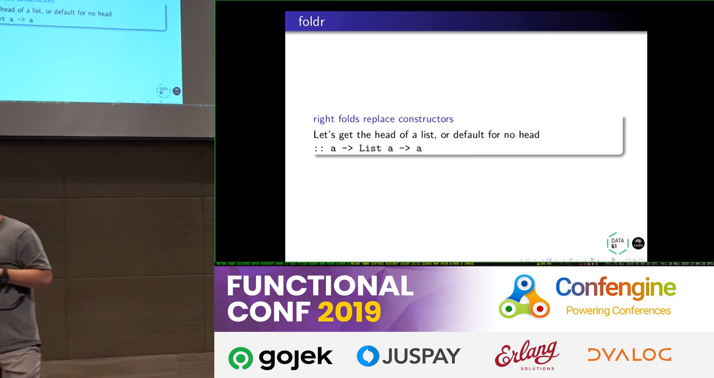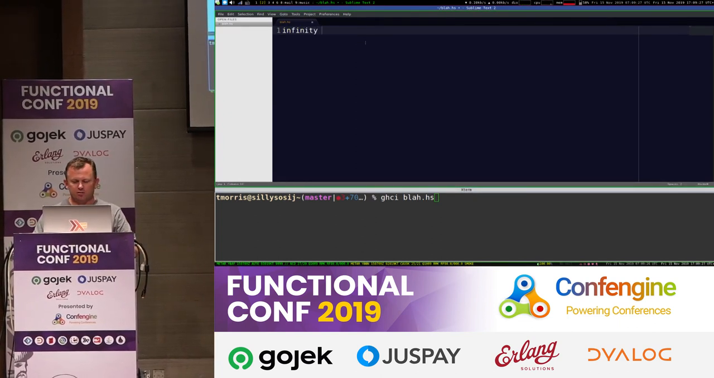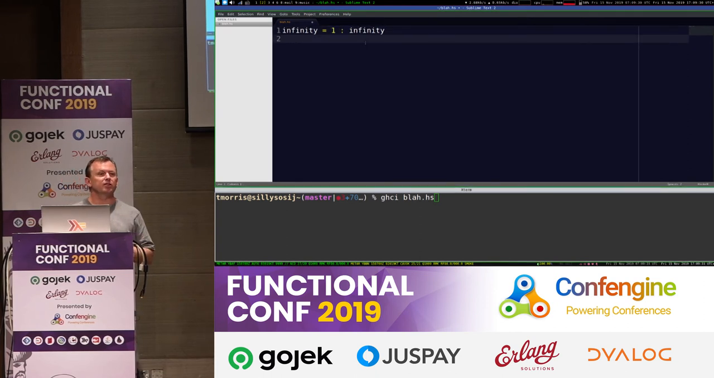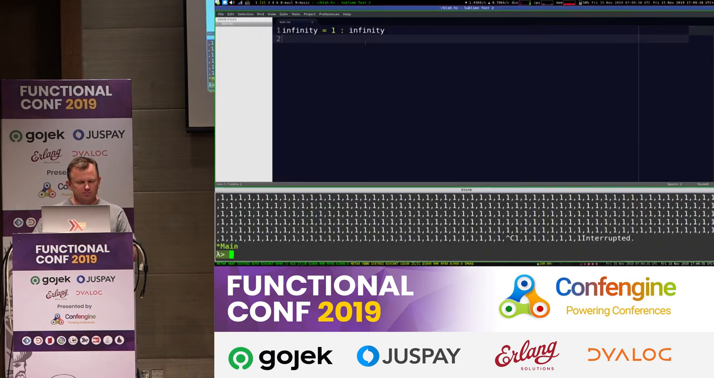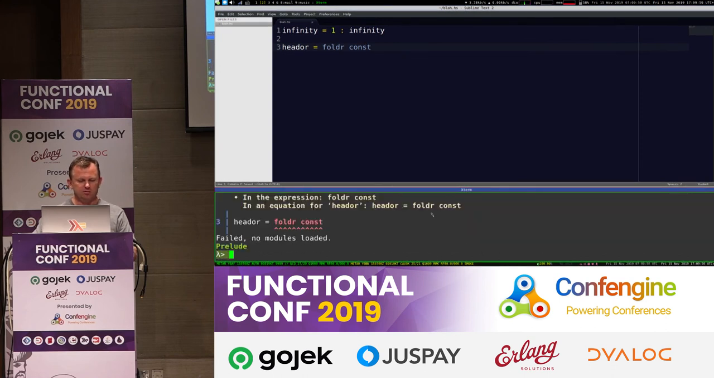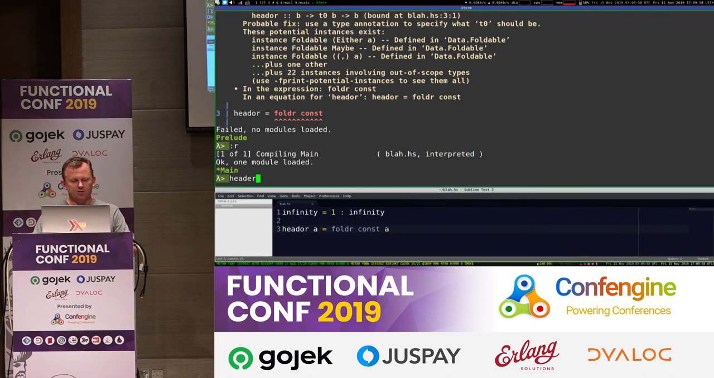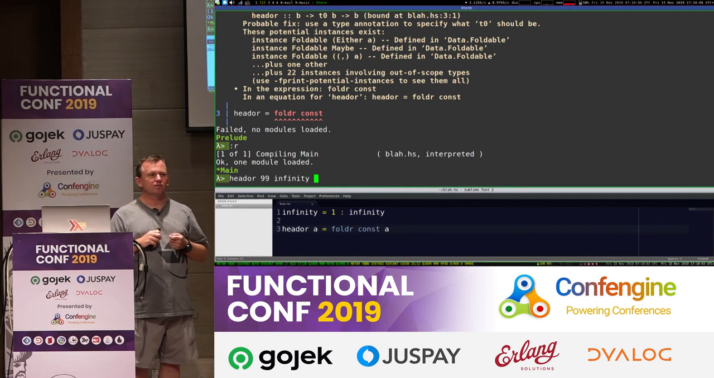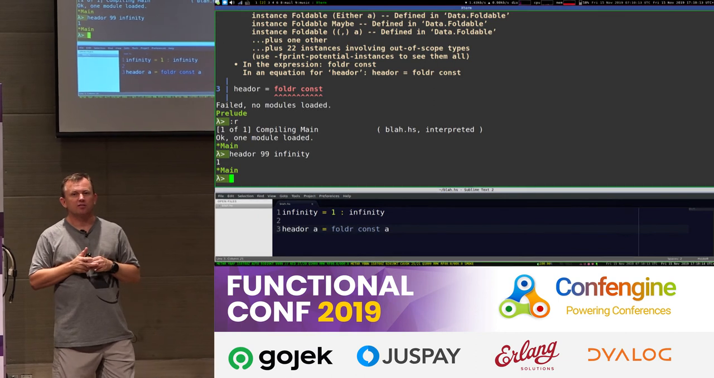Do you want to see some code? This is an infinite list of ones. You might not believe me, in which case, do you believe me now? Fold right, const, so take, that's it. What have I done? Okay, headOr 99, infinity. This will not go all the way to the right of that list, because when it gets there, there's just one cons. And so I should get one, and I do. So fold right just worked on an infinite list.